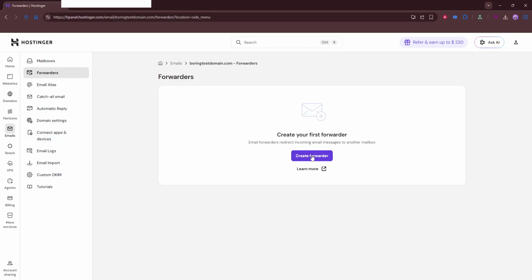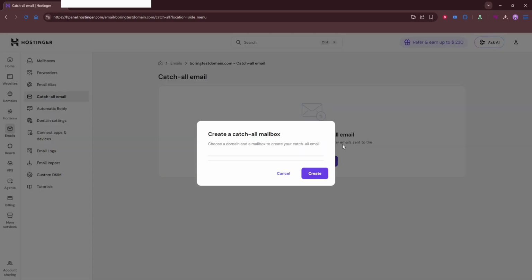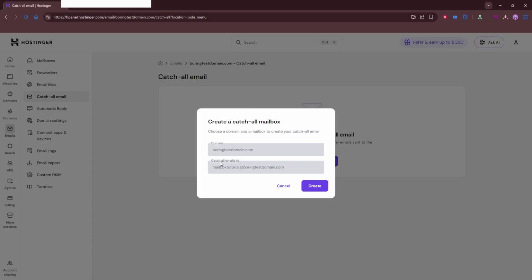Right next to that, you'll see Catch All. This is especially helpful if someone misspells your address. A Catch All mailbox receives messages sent to any mistyped version at your domain and routes them to the address you choose. Click Create Catch All, select the mailbox that should receive those messages, and save. You'll capture more inquiries and avoid lost opportunities.